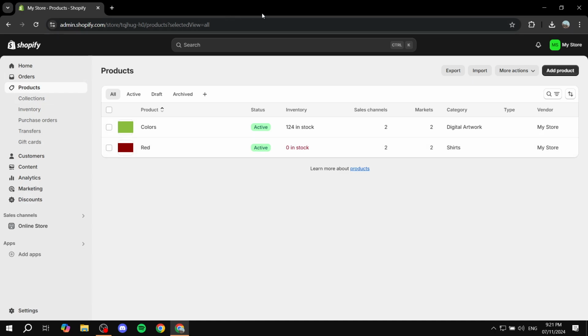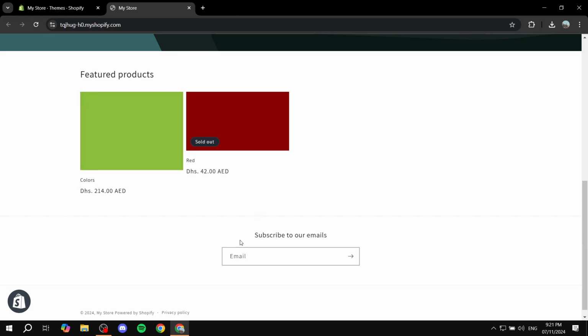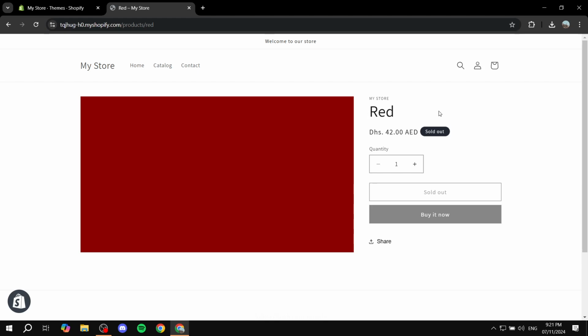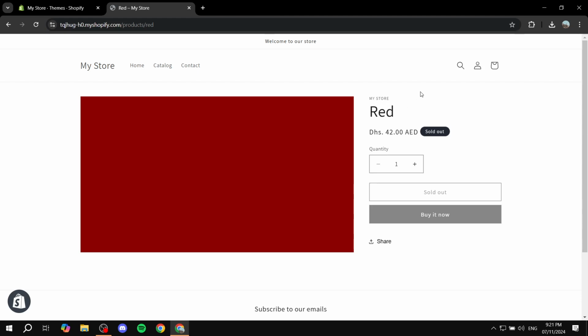In that case, if we just go back to our online store here and we view it, we can actually see now that we are going to have a sold out product. This one is not affected. This one is pretty much sold out. If people try to click on it still, they will see the information about it. They will see the description, the title of it, the vendor, the price point. But it says right next to the price point that it is actually sold out. They won't be able to buy it now. They won't be able to check out. So this is pretty much how to turn it into a sold out product.